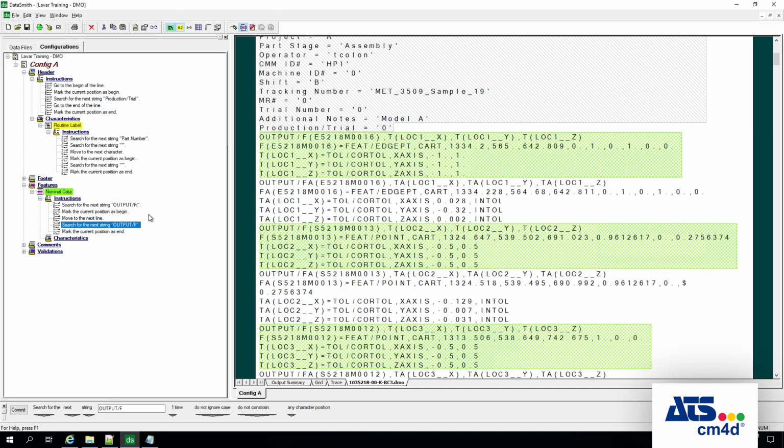Search for the next string output F here. So from this location, it will look and scan until it finds output F, which it does here. So it will stop, and then we say mark current position as end. So this is marked as the end, and the software will highlight everything between the beginning and the ending mark, which will be this block. So that's the first time through the loop.